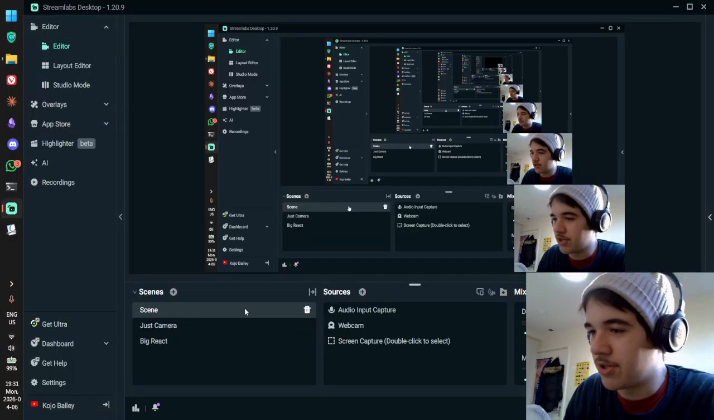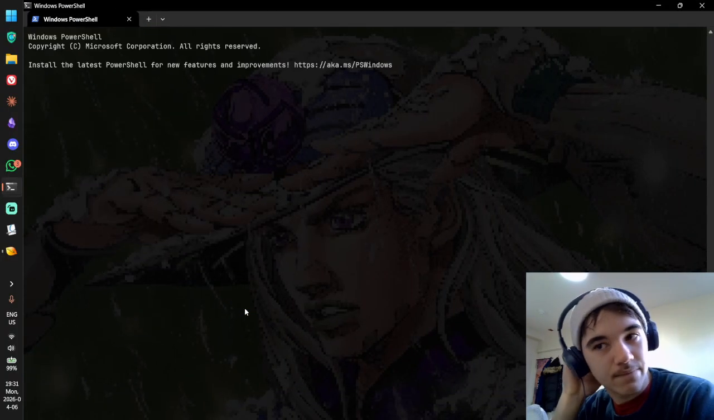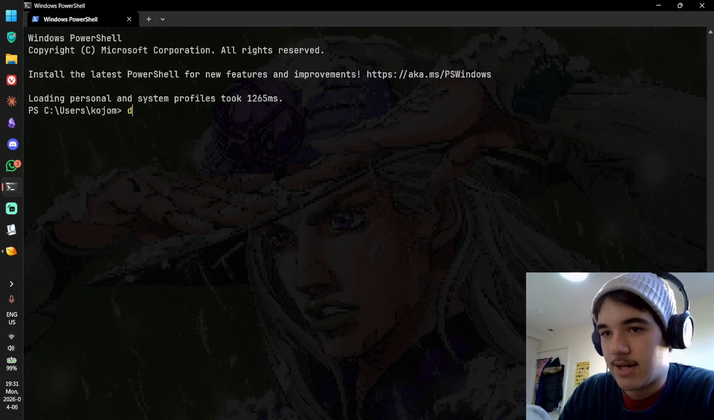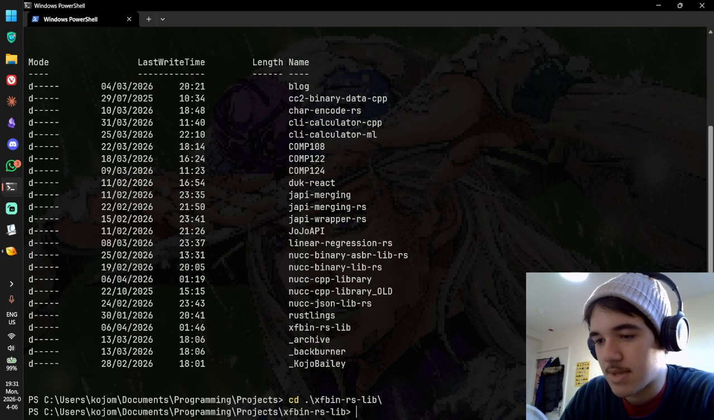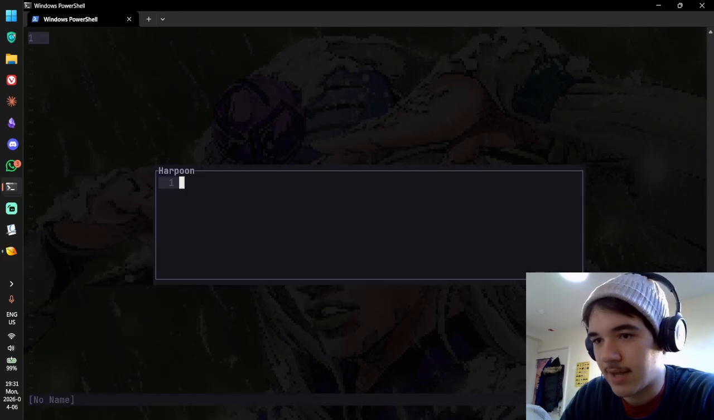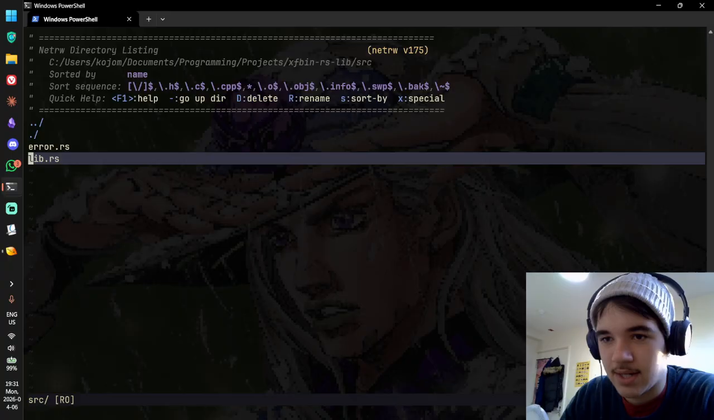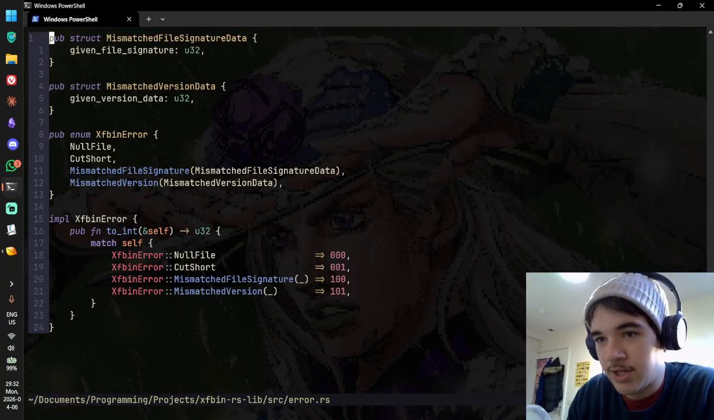So anyway, let me just show you what I am referring to. I'll open a new window, zoom in here, cd prog, open my xfbin library, neovim that up. I might have the hooks still. I do not have the harpoon set up for that. So if I have my error lib here, you can see I have structs for mismatch file signature and mismatch version data.